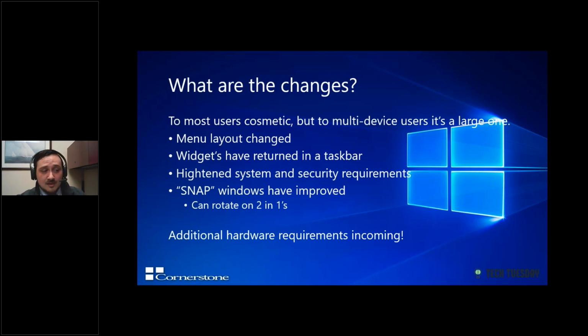There's a different menu layout. It looks a little bit more similar to Macintosh, if you're familiar with those. They also brought back widgets, which were from Windows 7 and earlier as well. They also have additional security requirements at a hardware and software level. This is mostly something called TPM, but it's just other verification hardware. And additionally, Snap window improvements and other hardware improvements have been announced and are incoming.